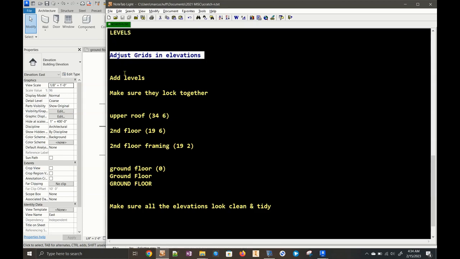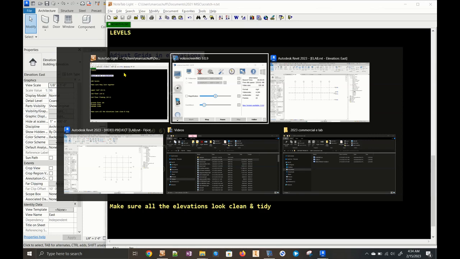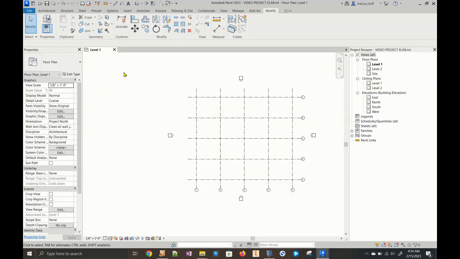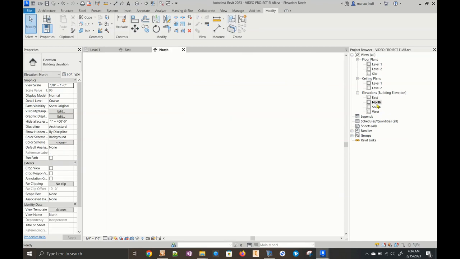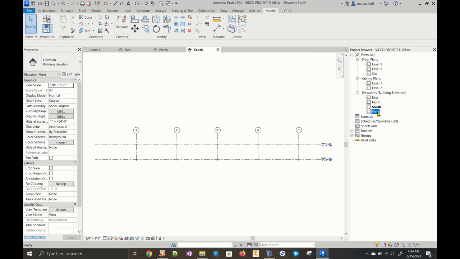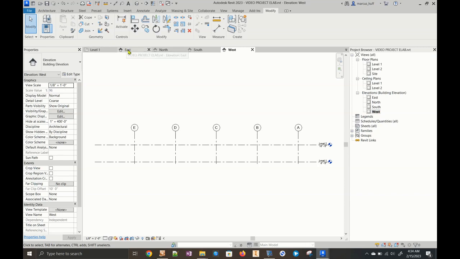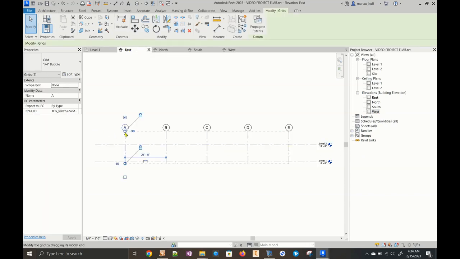Let's take a look at levels. What we're going to do is adjust some grids in the elevations first. So we're going to open up the east, north, south, and west elevations. Whatever we do to one, we want to make sure it's the same everywhere. We want to make sure there's no overlap. If the levels are inside the grid patterns, then pull the levels out.